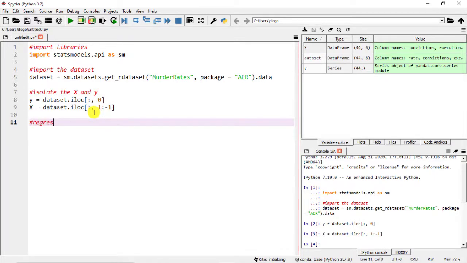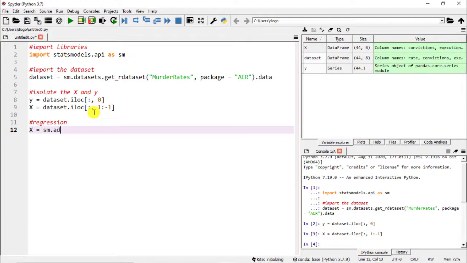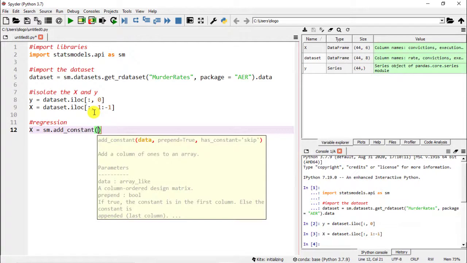So here we go. And to do this, first of all, we need to add a constant, and this constant would then be replaced by the intercept when we are doing the regression. So sm, and then add_constant, and then x. There you go. This is more of a bureaucratic step.